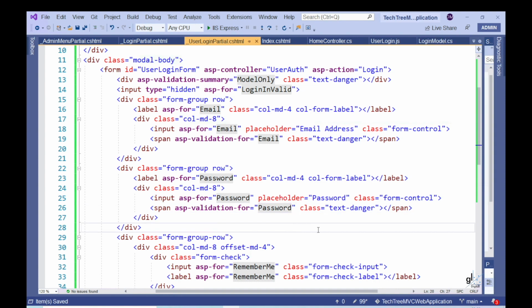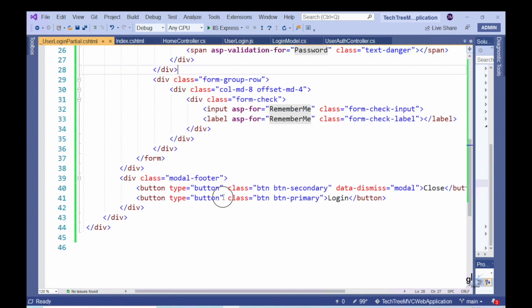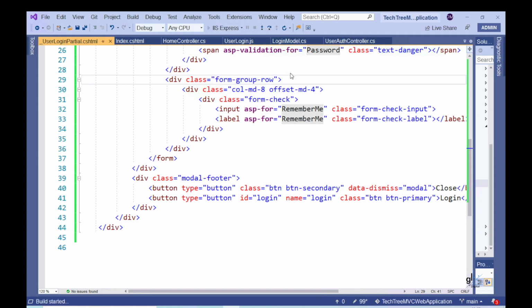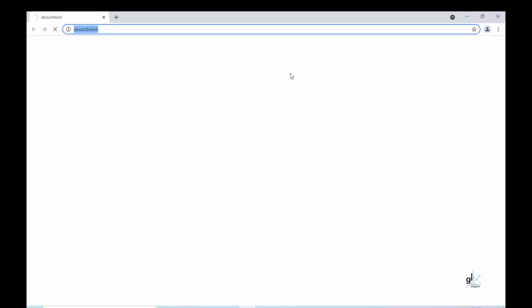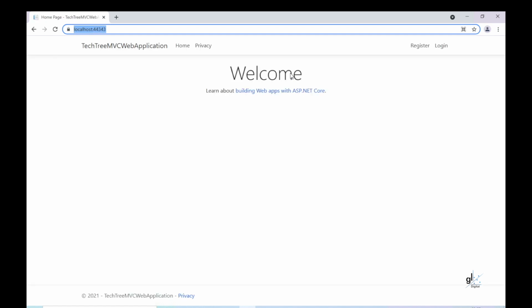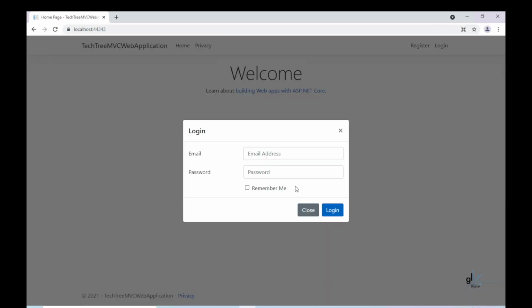Let's give the button that our users will click to log into the application a name of login. And for good measure, let's give the login button an ID attribute and set this attribute's value to login. Right, let's see what our form looks like. Great.